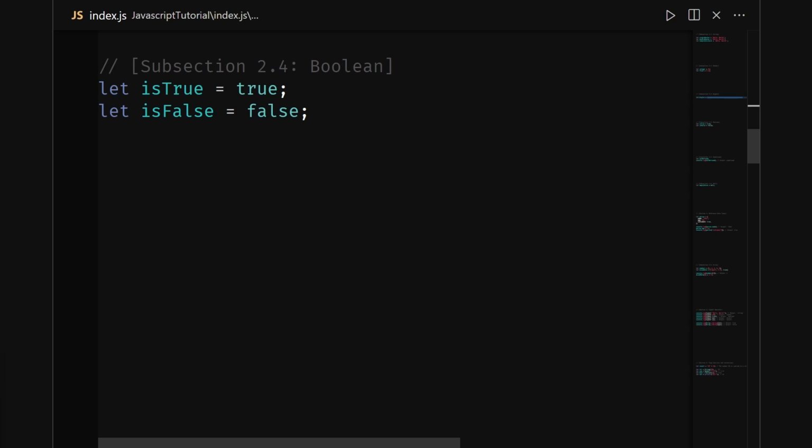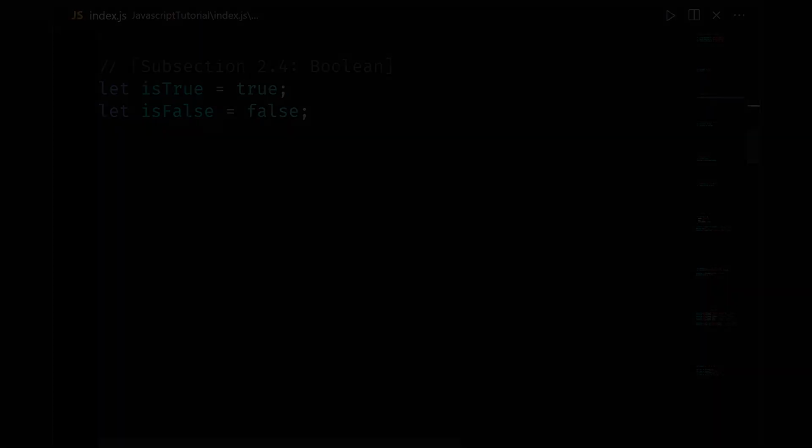Booleans represent true or false values. They are often used to represent the result of a comparison or the state of a condition. For example, is true equals true, is false equals false.